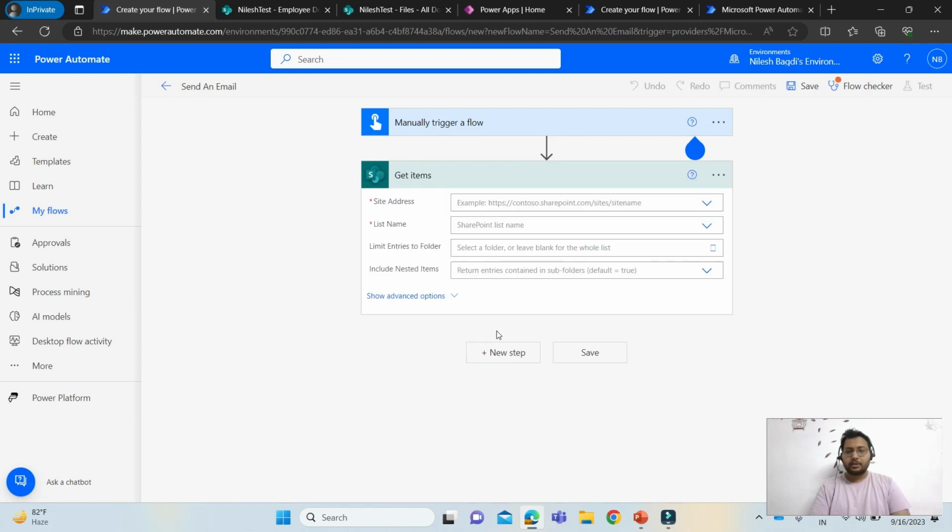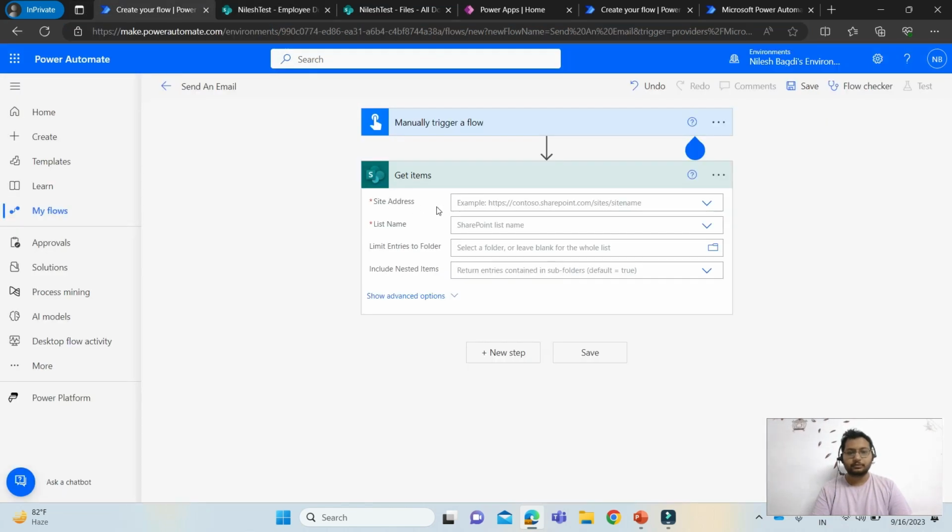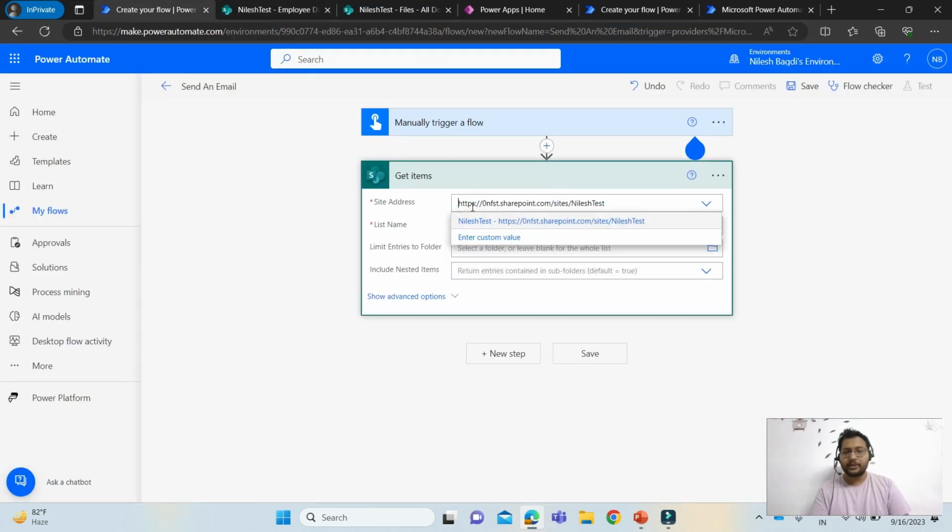It will create a connection to my SharePoint, and here is the connector. This connector is asking me for the site address and the list names. So this is my site address. I just copy this and provide the site address. Right, so I have provided the site address.